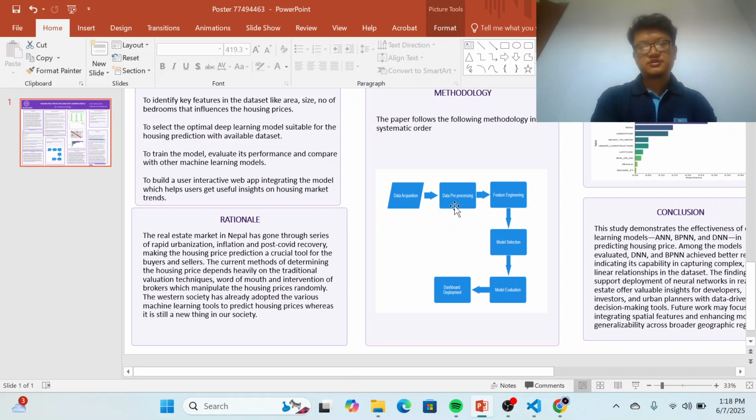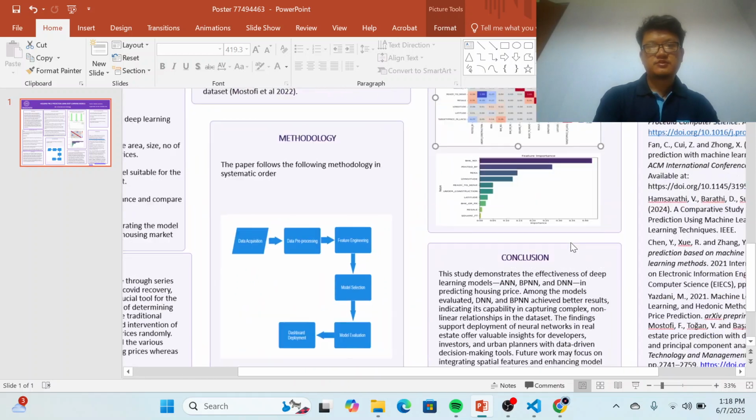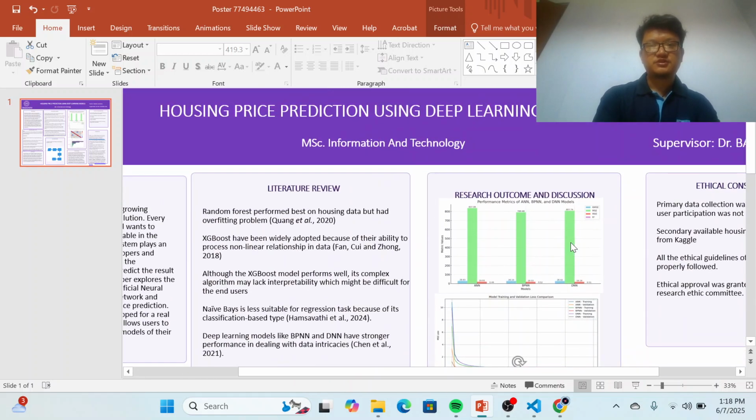And now there is model evaluation. In model evaluation, we use some model evaluation metrics like RMSE, MSE, MAE, R square, and then we deploy a dashboard for the prediction. So before going to the research outcome and discussion, let's see our dashboard.